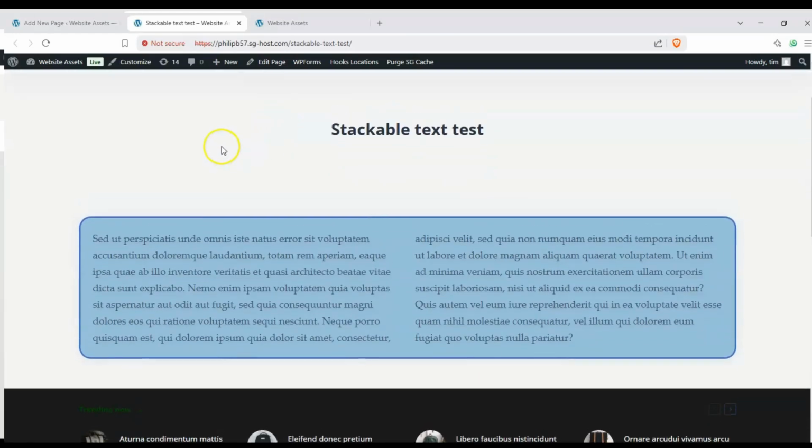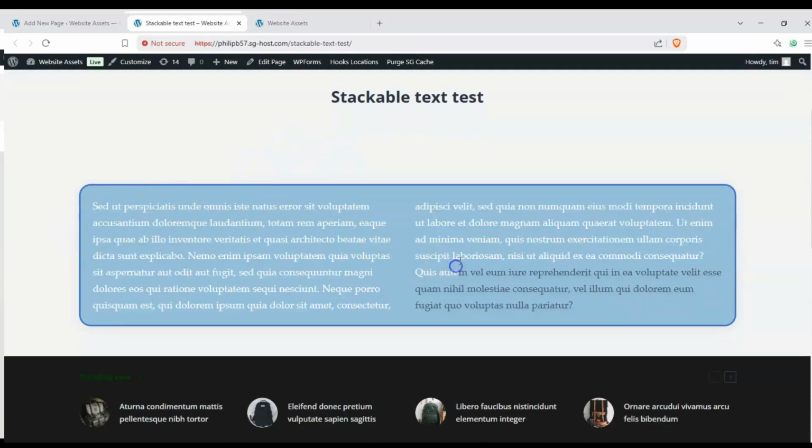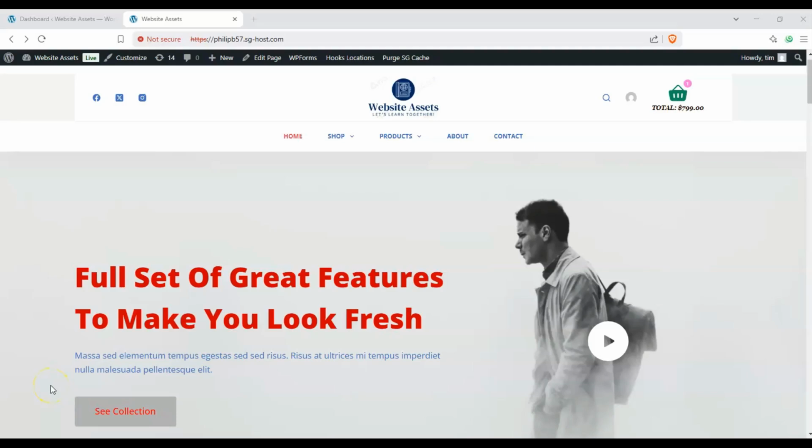In this video, we're going to be taking a look at Stackable's text block in WordPress. This is a mini-series on taking a look at Stackable's blocks one by one. To get started, let's open up a brand new blank page and look at this most important block in depth.